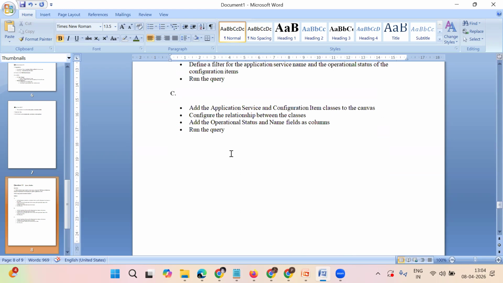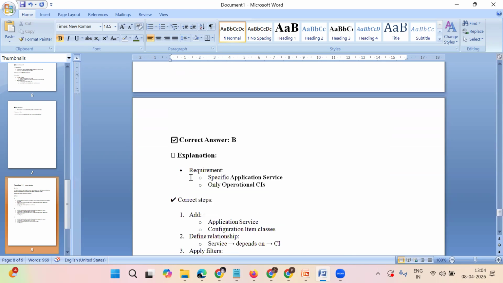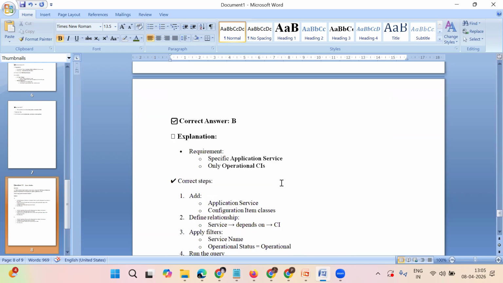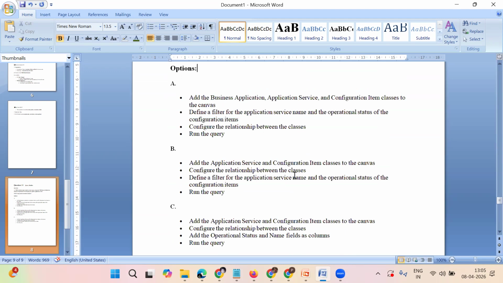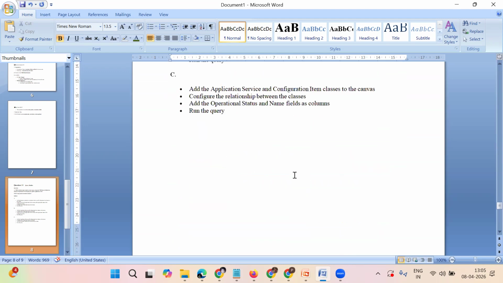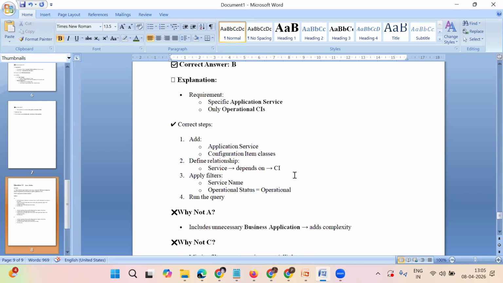Here, the requirement is a specific application service, and it needs only operational CIs. The steps are to add, define relationships, apply filters, and run the query. Add means the application service and configuration item classes. So we can go through the CMDB query builder, and we can add, define relationships, and apply filters.